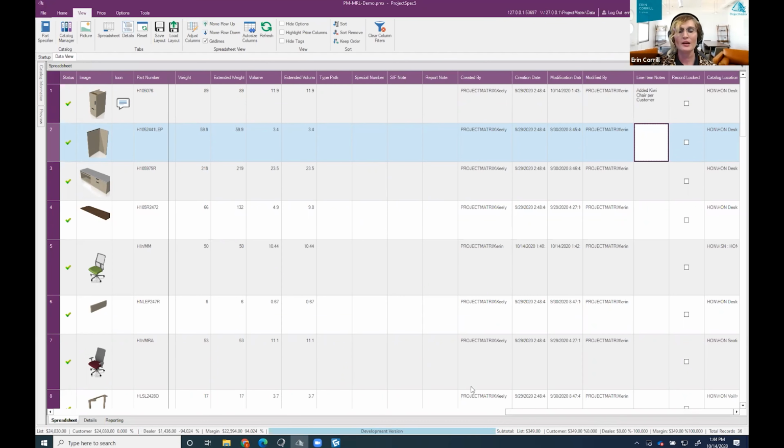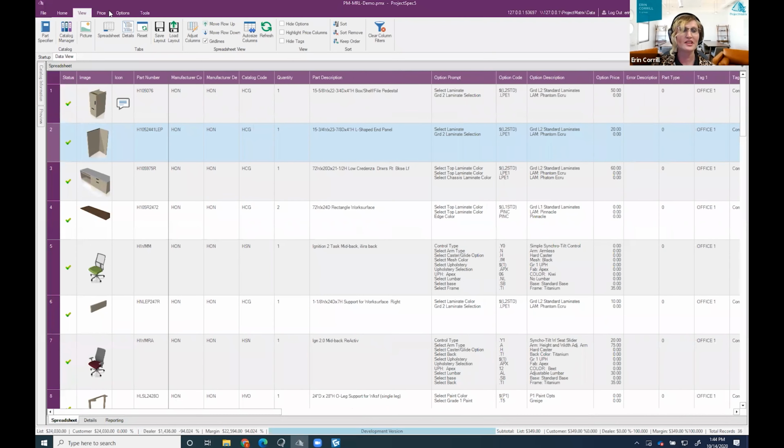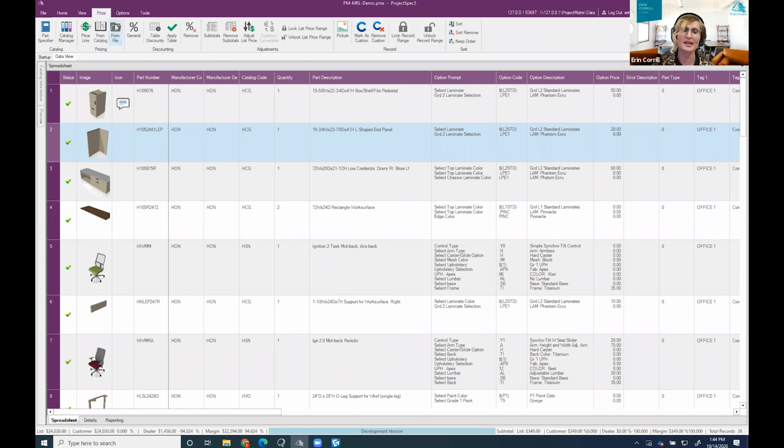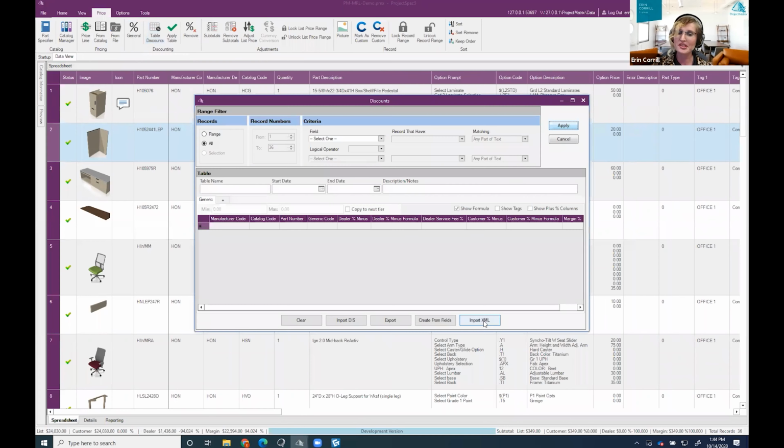Okay, your discounting. Everything to do with pricing is under the price tab. Tried to make that pretty obvious, y'all. General pricing and discounting, or your table discount. Harmon Miller people, you can still import your XML here. Now you can give your discount table a name, a start date, an end date, and there is tiered pricing in here. If you need to create your tiered pricing, it's all there as well.